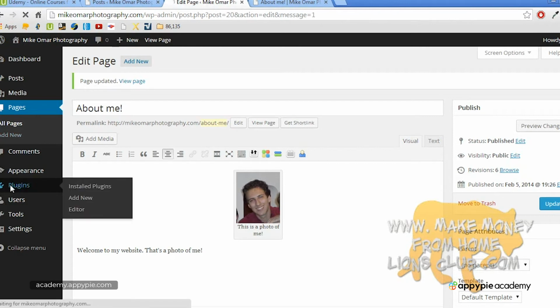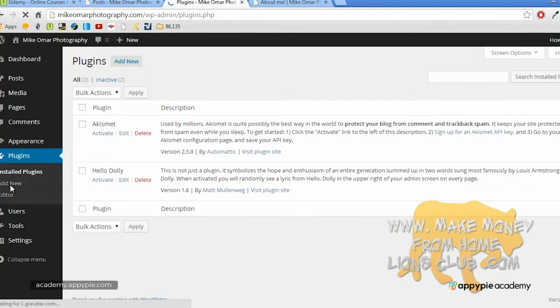Okay, so let's go to plugins. There's some default plugins that come here. Right now, they're not activated. They're inactive, but this is what they show. This is one to prevent comment spam from your blog. So I would recommend activating it. And there's instructions for how to do that. It'll walk you through it.